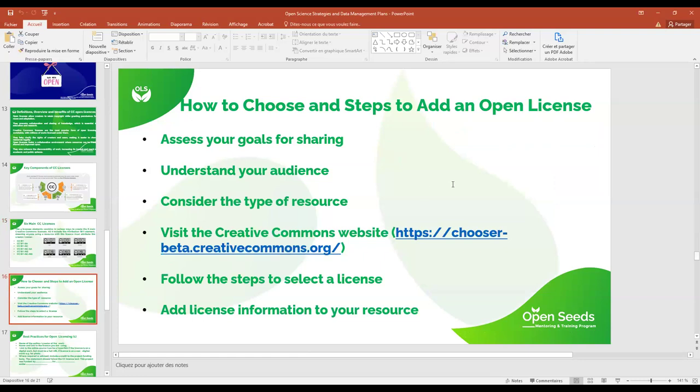How to choose and add an open license to your project? The first step is to assess your goals for sharing, then to understand your audience. After that, to consider the type of resource you have. Visit the Creative Commons website, the chooser of Creative Commons. Follow the steps to select the license, add license information to your resource.